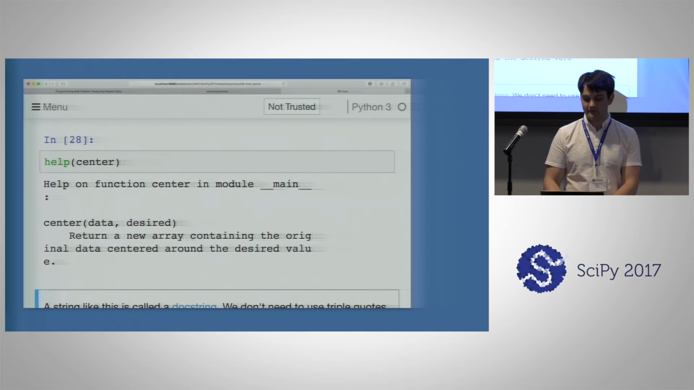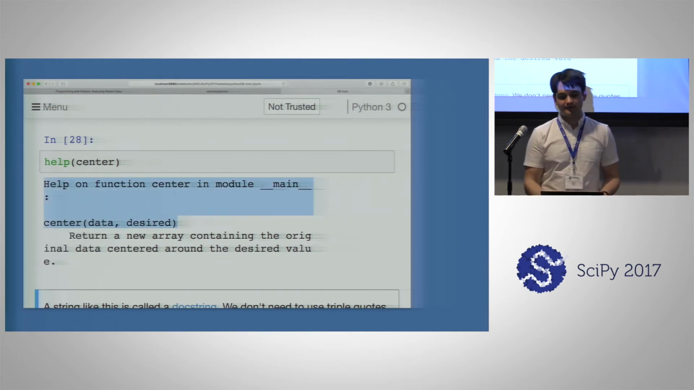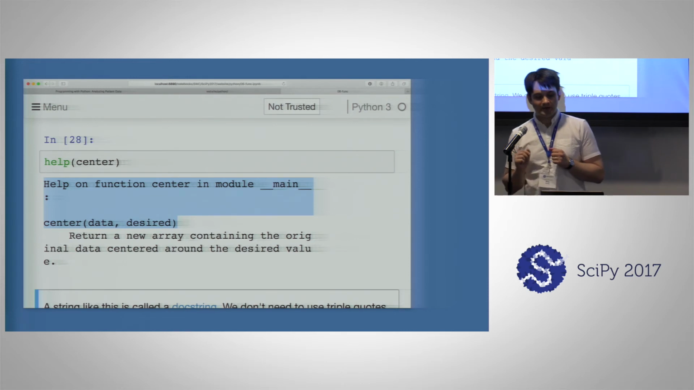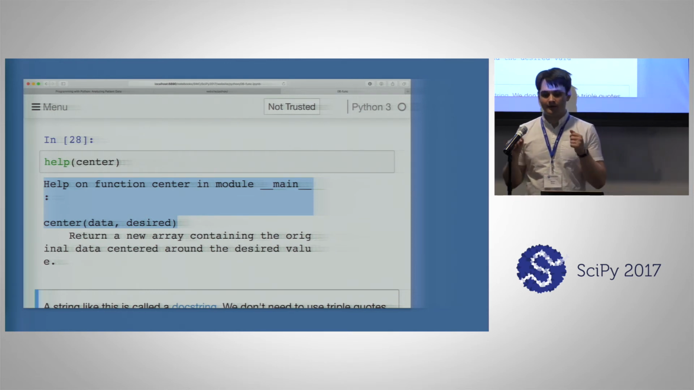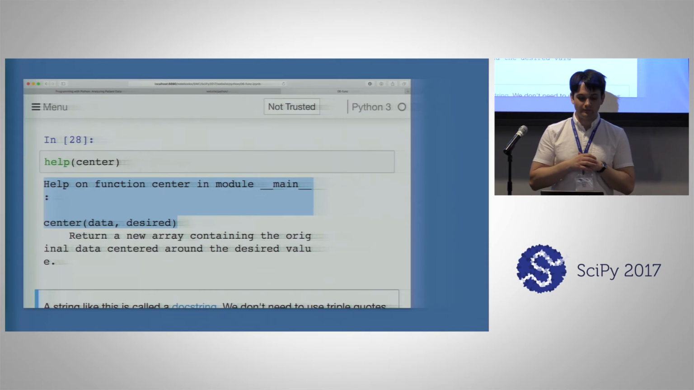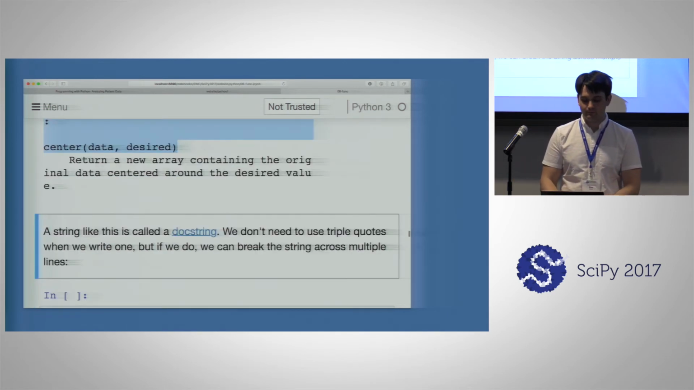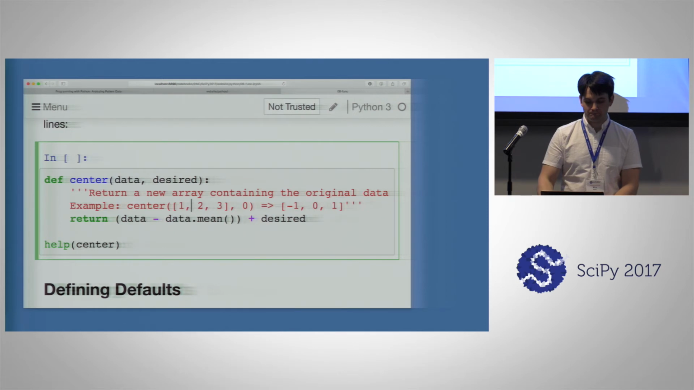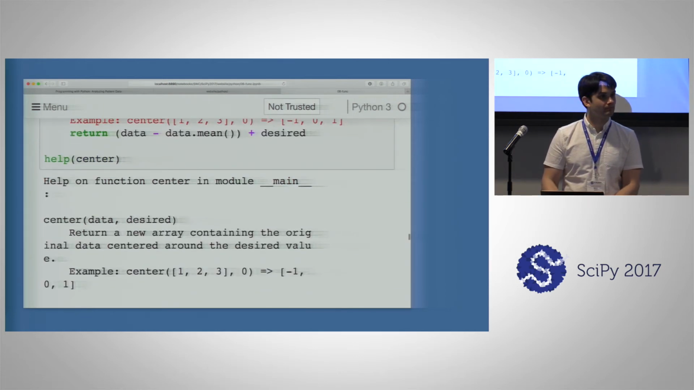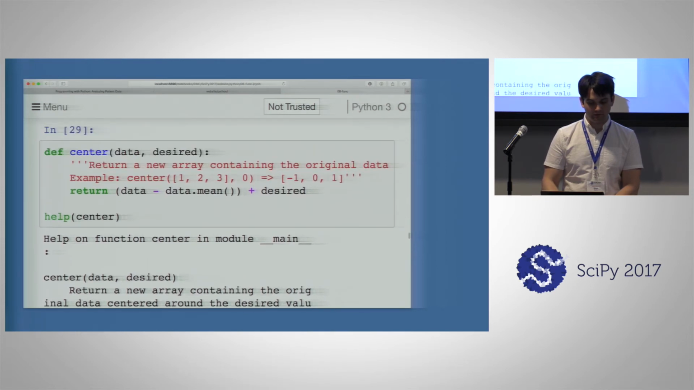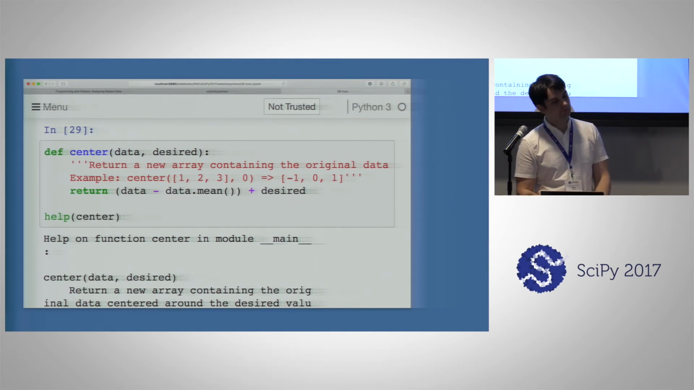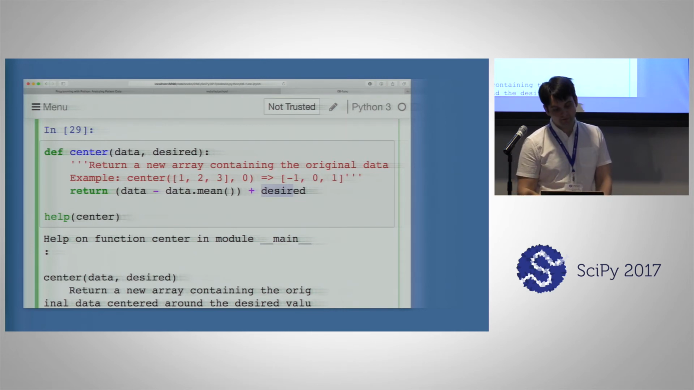So this is called a signature: center, data, comma, desired. It means that you have to provide data and you have to provide desired. Both of them are mandatory, and none of them has a default value. So you have to provide both inputs. Okay. Yes, so what this does is it moves the center of data to 0 plus desired, the desired center.